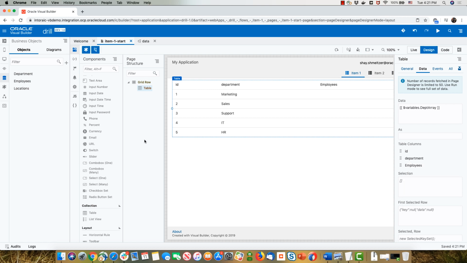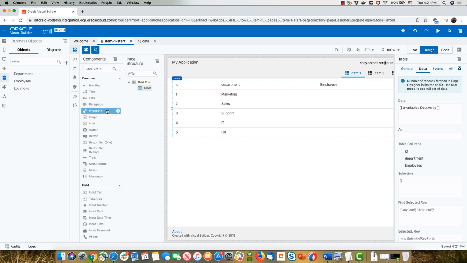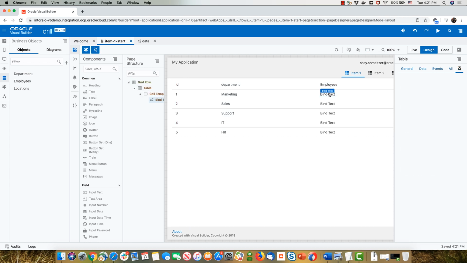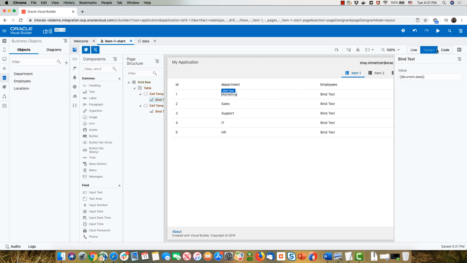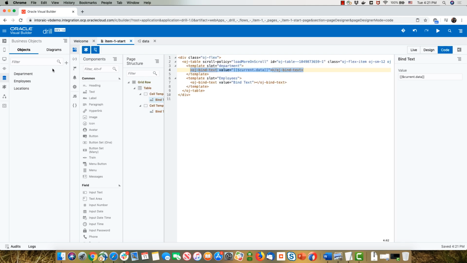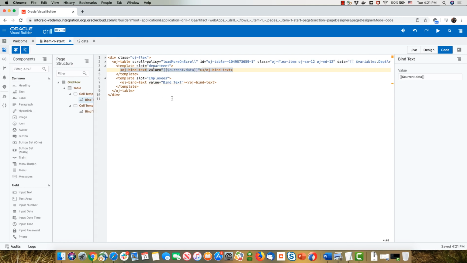Now in each one of those columns, we will want to show something, so we're going to bring in a text over to this new column, okay? And to make it a little bit easier to understand stuff, I'm going to bring a text also on top of the department. Okay, this is going to make our code view a little bit easier to understand.